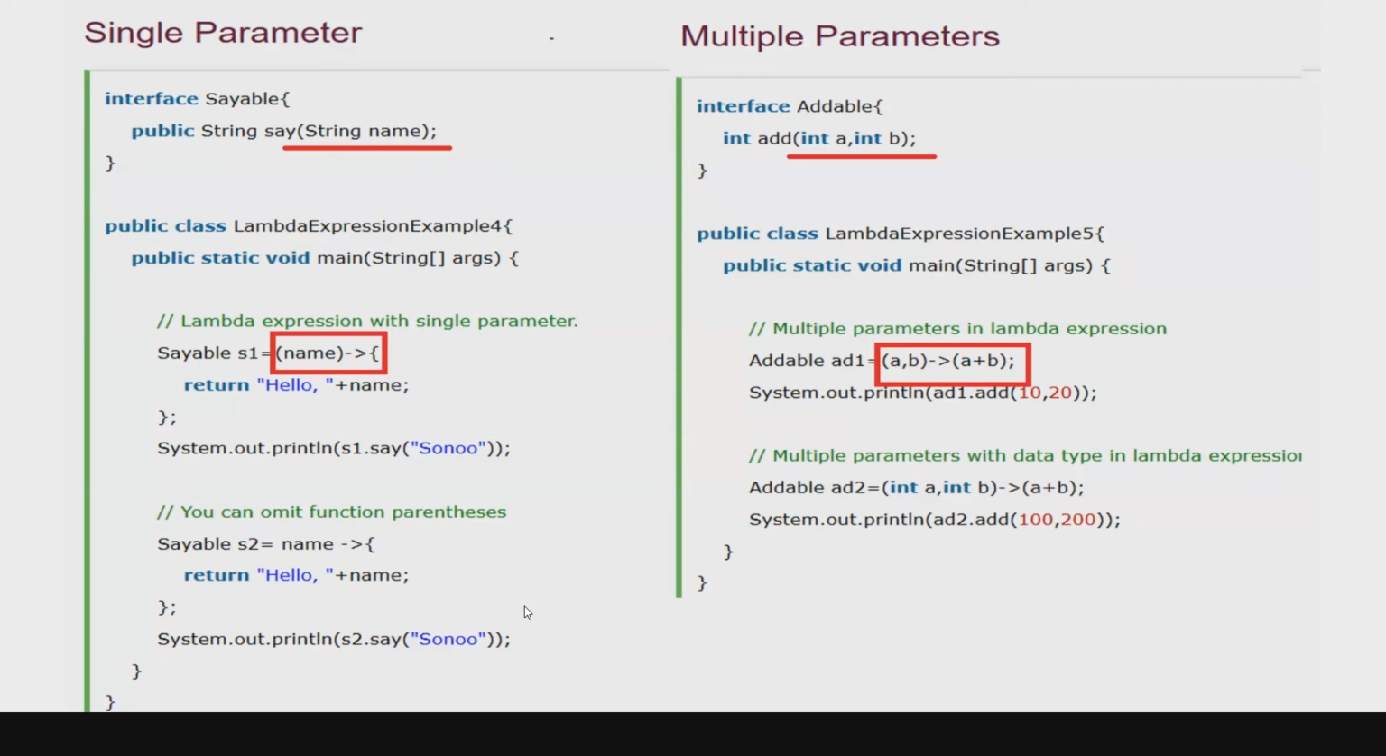This is for single parameter. When you are handling the multiple parameter at the right hand side, addable AD1 equals a comma b. We should use open parenthesis because there is more than one parameter. Arrow token. And what is the difference you are seeing here? After arrow token, what is there in the right hand side?